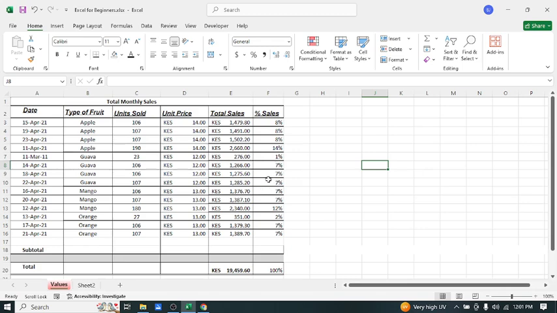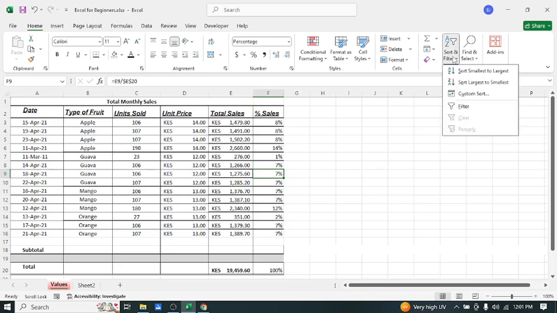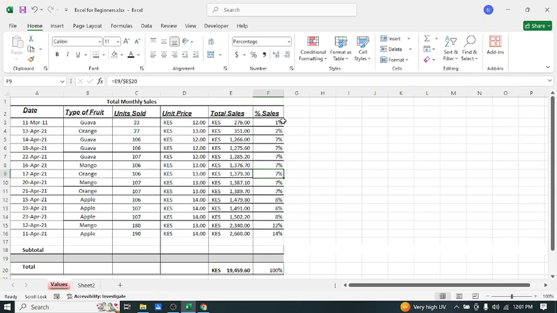So I'll just click anywhere within this column. Then I will go to the Home tab, then go to Editing, then Sort and Filter. Then I can sort from largest to smallest, or from smallest to largest, or by custom sort. So I'll click here, from smallest to largest. You can see how the values have been arranged from 1% to 14%.